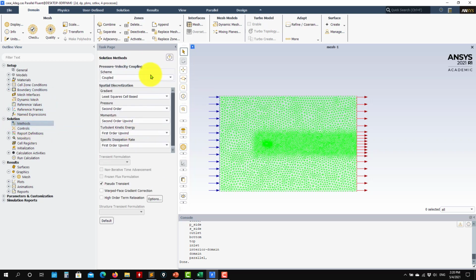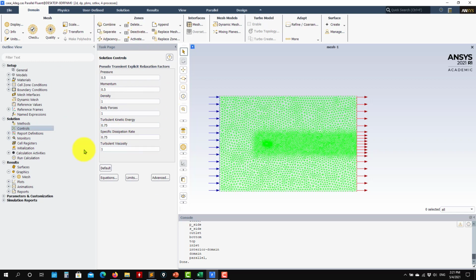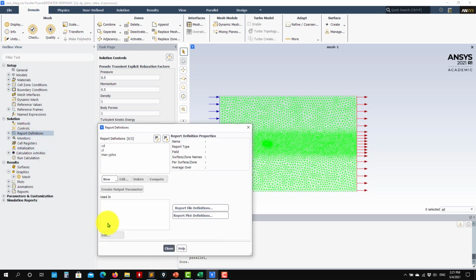And now the methods: as usual, choose the default method. This is a good option for this problem, and it is the default proposed by Fluent. And then the relaxation factors, also the default values are okay. Then go to report definitions and define all the reports that you want.